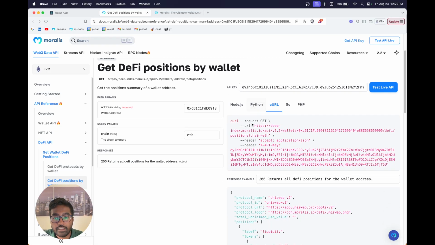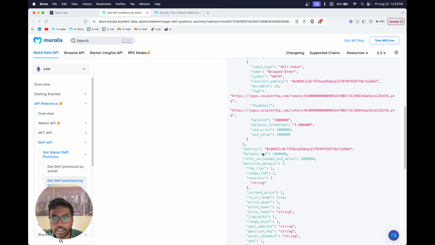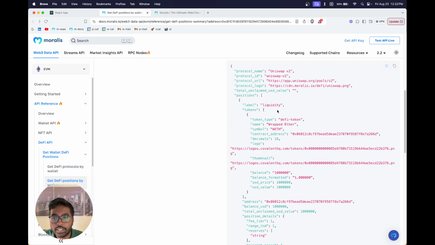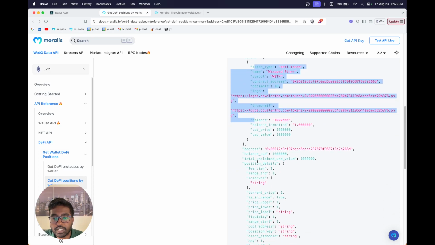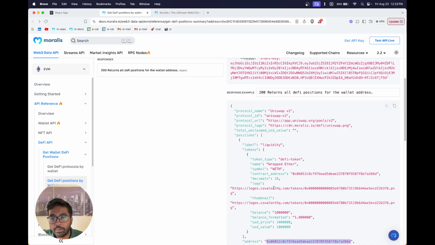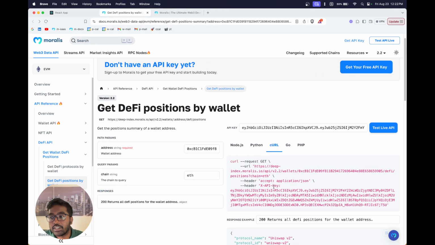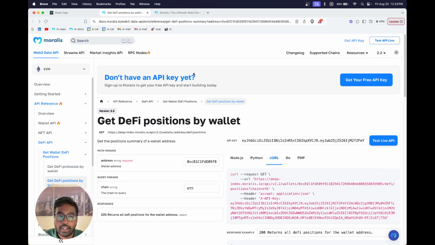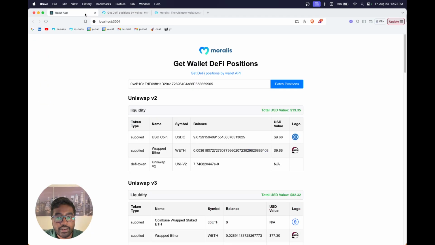So here you have Get DeFi Positions by Wallet, and the label tells you what kind of position it is, what tokens are there in that position, what's the address of that position, and also if there's any extra details about that particular position. So you get everything straight in just one API call, and now we can directly head into the React app to see how you can build this.